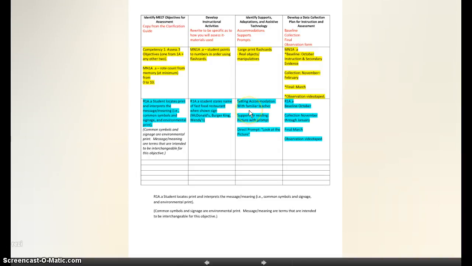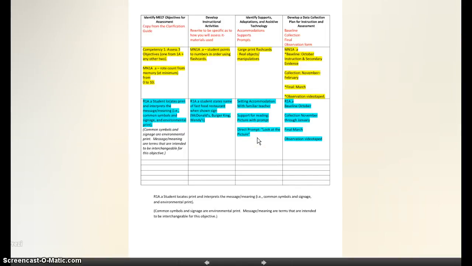And then the setting accommodations, we're going to do that. If you remember, Lisa is very shy, so she's going to do this with a familiar teacher. The support for the reading is we're going to give her a picture with a prompt. And then the direct prompt we're going to use is look at the picture. We're going to do the baseline in October. We're going to collect November through January. You notice I'm not using as much time to collect because this is a much more concrete activity. My final is going to be March because that's when we do state testing. And then my observation is going to be videotaped.